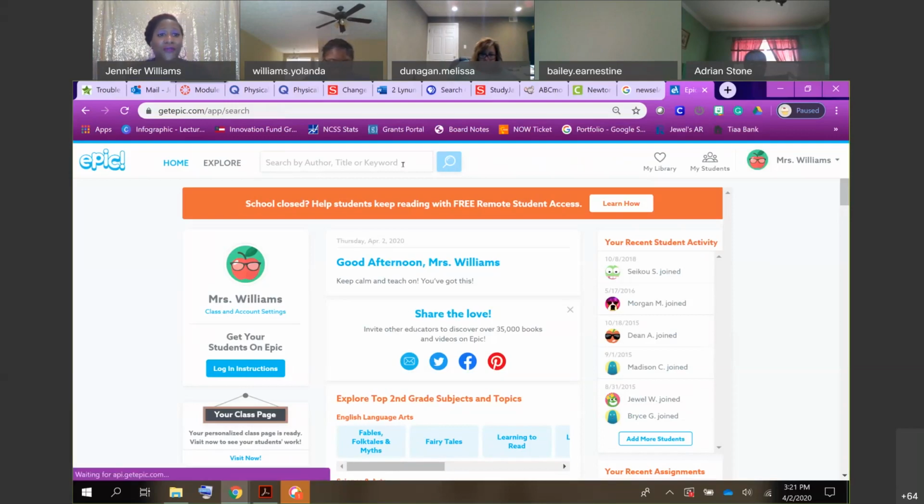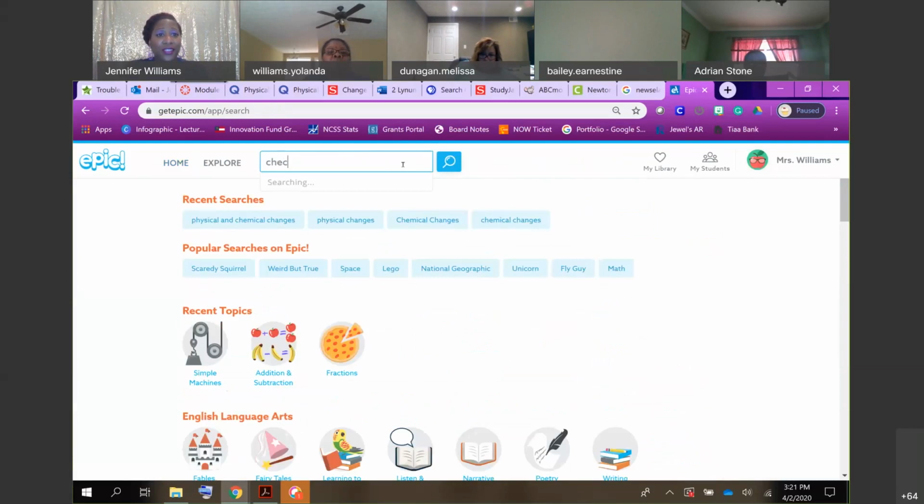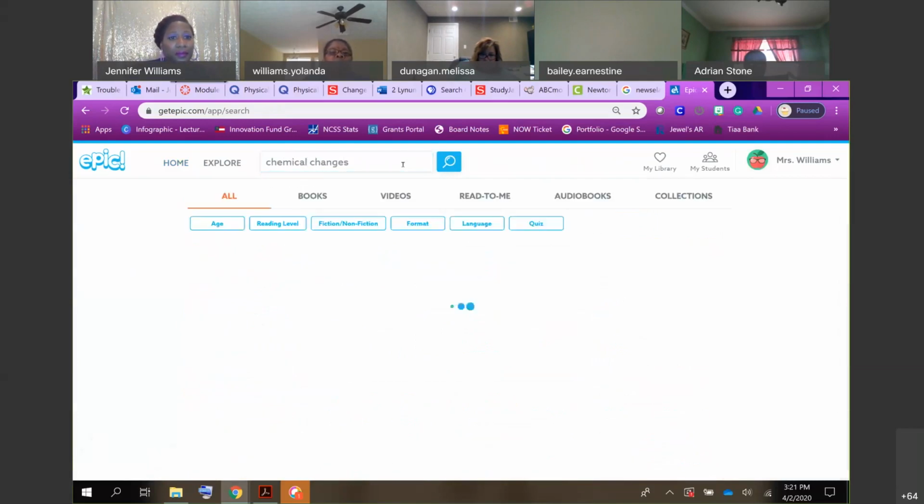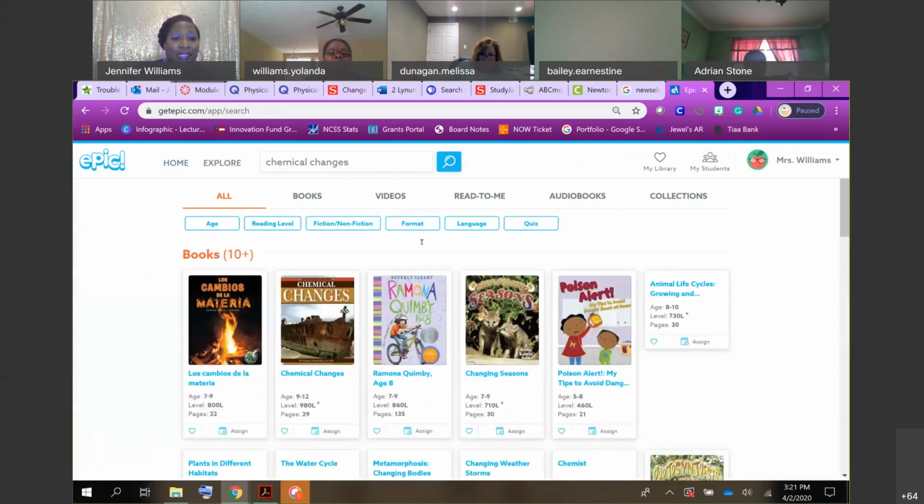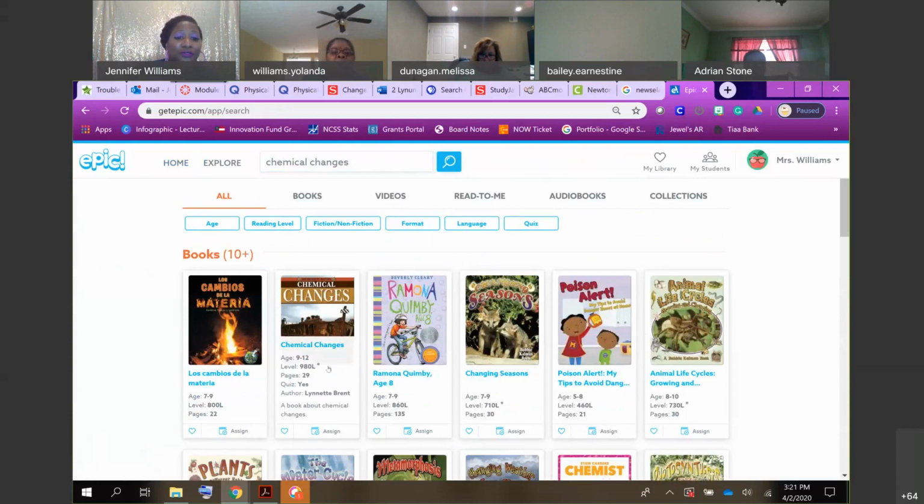So if I wanted to find a book about chemical changes, I type in my search bar, chemical changes, and I see that there is a book here. I teach 5th grade because this is a 5th grade standard, so I hope that the 5th grade teachers are teaching this. And it tells me the book is appropriate for ages 9 through 11, perfect for 5th grade. It gives me the Lexile level. It tells me how many pages and if a quiz is there. So I can assign this to my students.